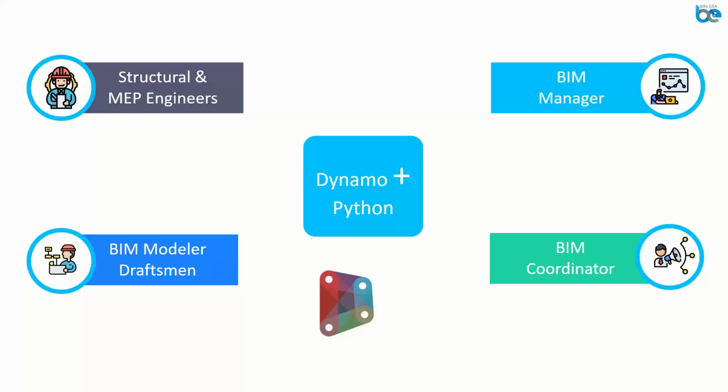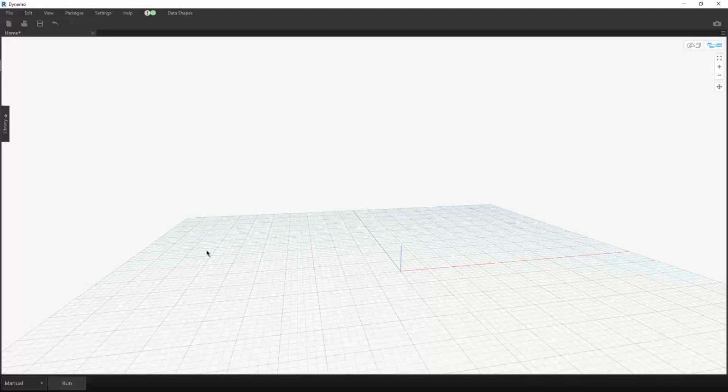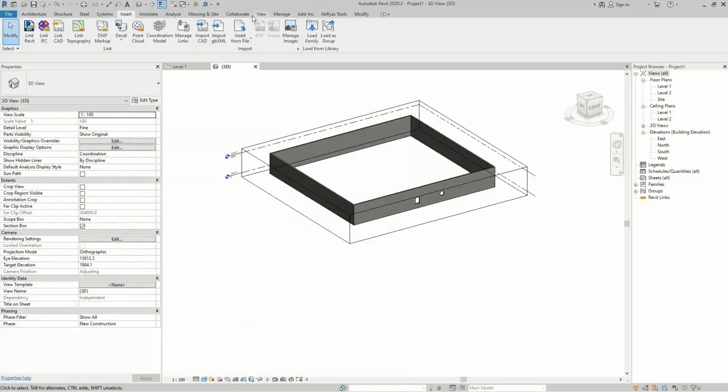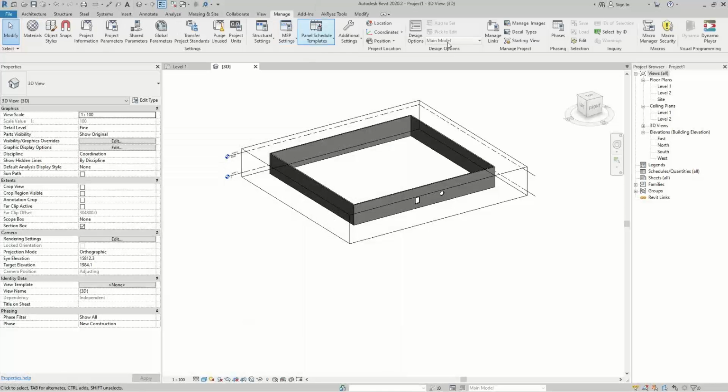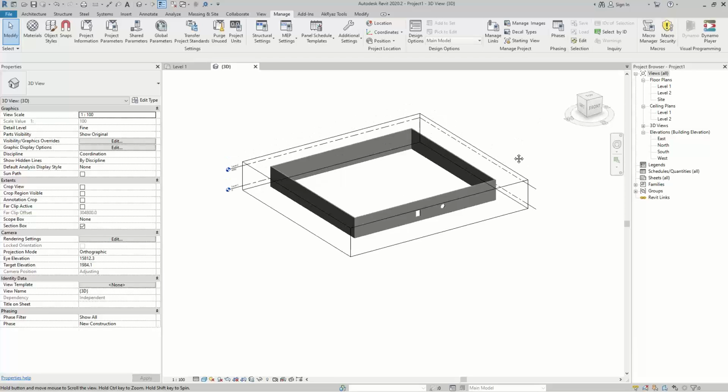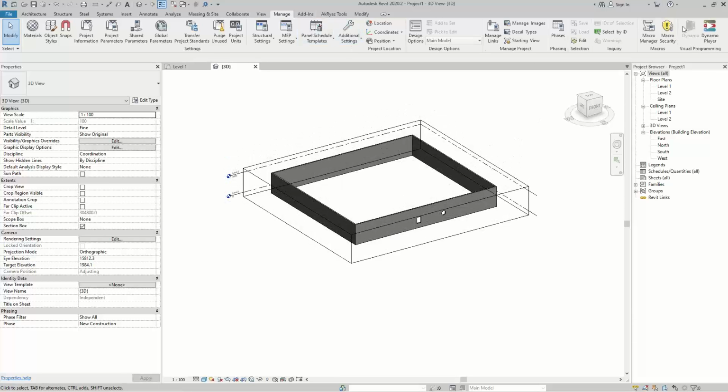People who have seen Dynamo might know how it looks. This is a basic Dynamo screen, and how did I open it? It is in the Manage tab. If you go to the top right corner, you will see a Dynamo tab present here. Previously it was in the add-ins, and later they moved it here, and it comes by default when you install Revit.